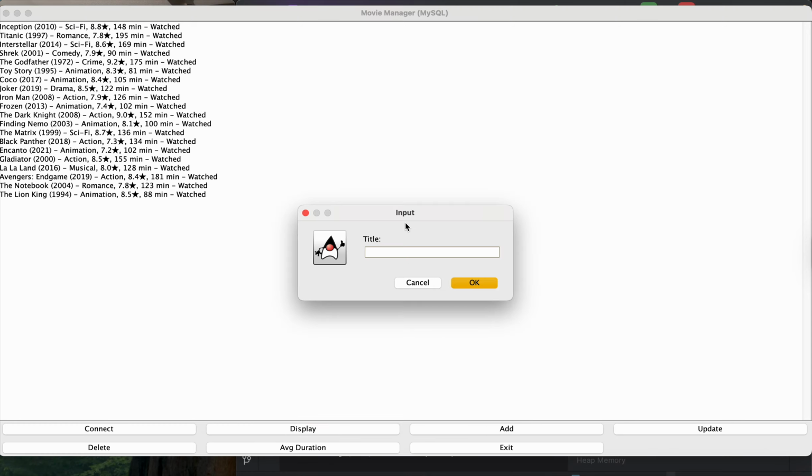This is the add feature. So let's say Mickey Mouse. Just leave it like that. Genre, animation or animated. Year 1990. Let's do that. And rating 8.8. Duration, we'll say 130 minutes, of course. And if I watched it, I'll click false, just for you to see.